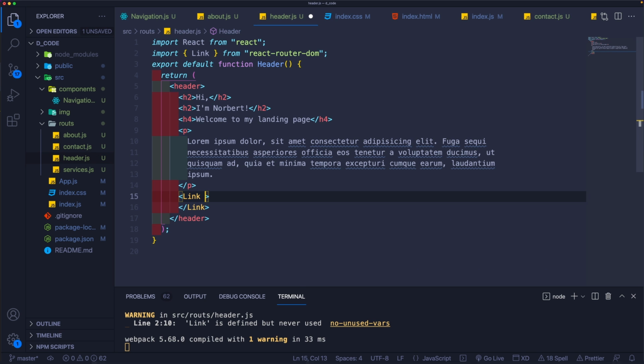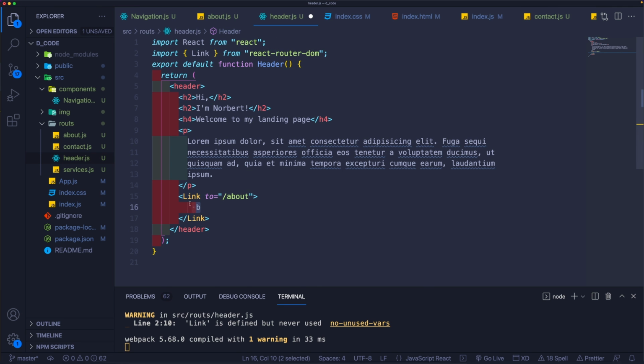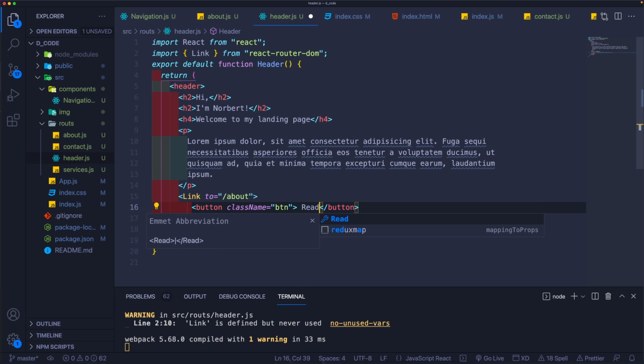And again, this should lead to our about route. Okay, and within here, I'm going to create a button. I didn't change this to React.js. Okay, so now it should work. Button tag with the class name of btn, and within here we should have read more.